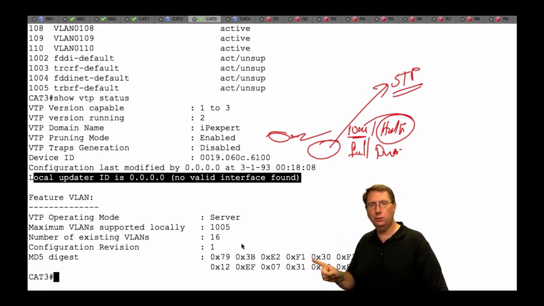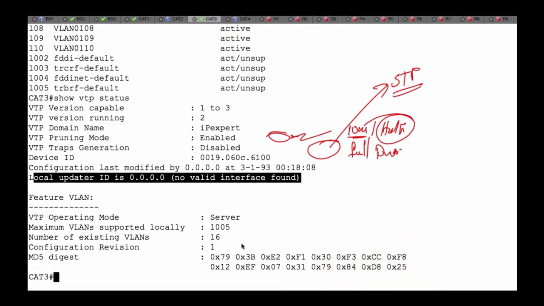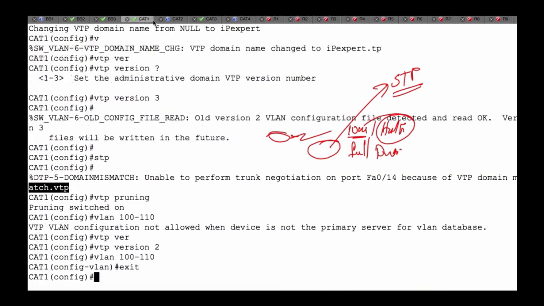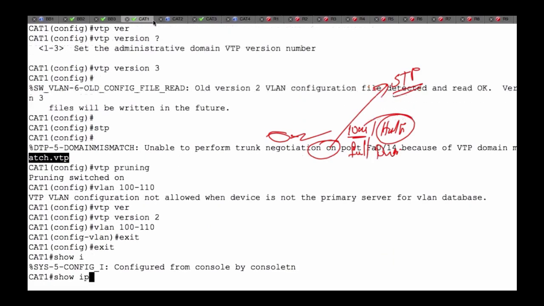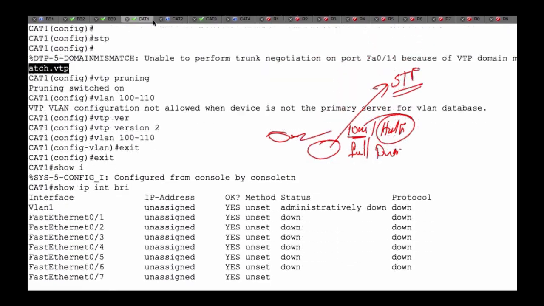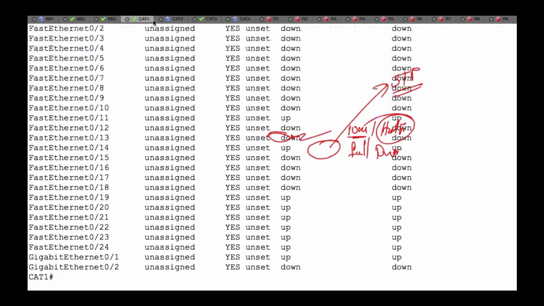Now what I want to do is I want to point out the fact on Cat 1, which should be our root bridge, and we're doing all of these updates, so we're treating it as our primary server, that update should have been sourced from a loopback interface. But if we come into the config on Cat 1, we're going to see that we don't have any interfaces. So show interface, or show IP interface brief. Now I have no IP addresses configured on any interface, nor am I running any SVIs.